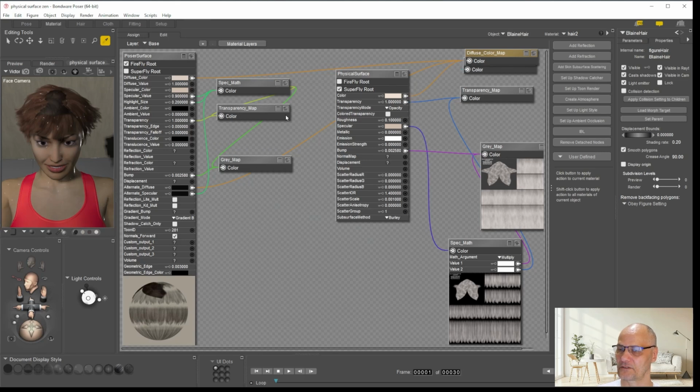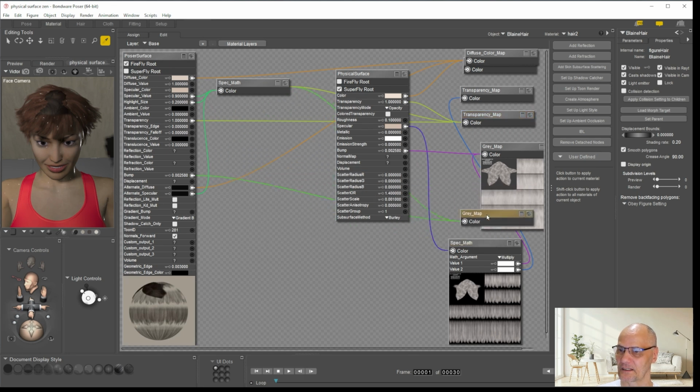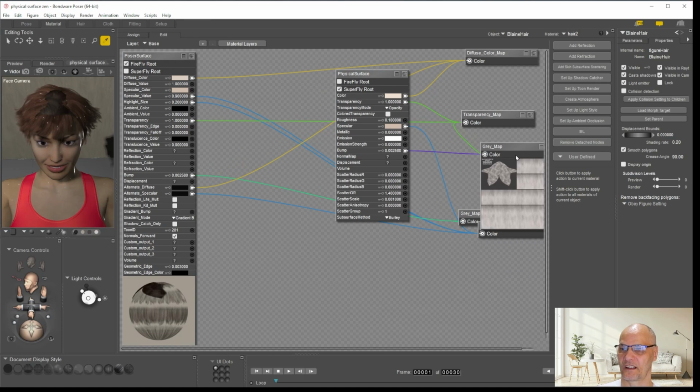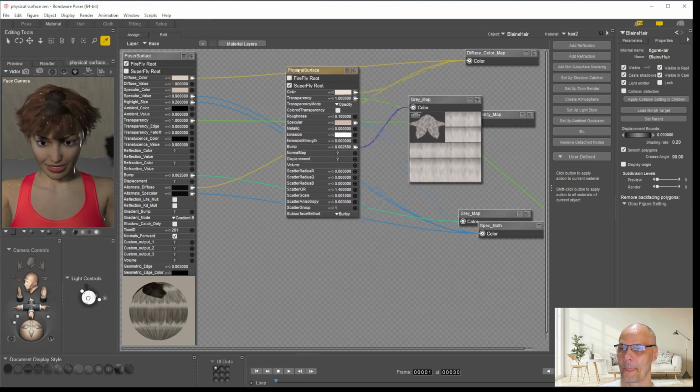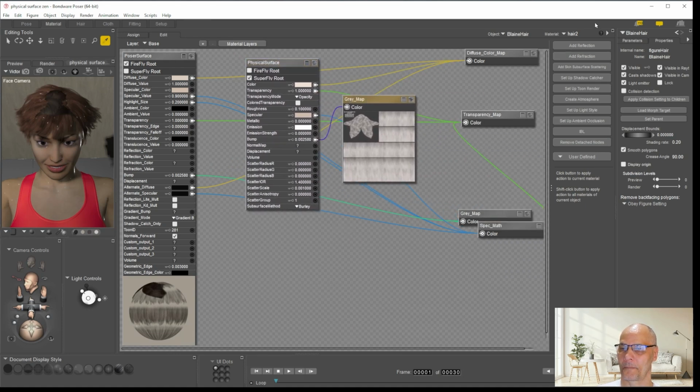And transparency map, how does that look? That one's a bit more specialist as well. And specular, that's this grey map here, I guess. Yep, so I'm going to take that specular map and I'm going to plug it into specular. Then I'm going to remove detached nodes to clean it up. And now that should be fine.